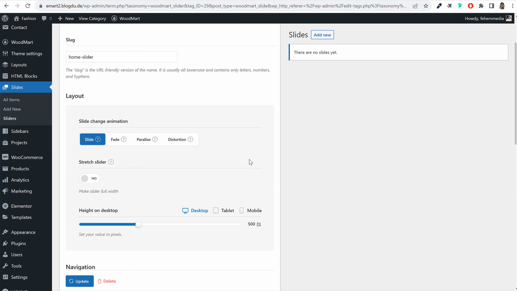You can set what width you want for the mobile phone, what height you want for the mobile phone, and so on. So first of all, for slide change animation, we want parallax animation. So you can select this parallax animation. Now for the height on desktop, on mobile phones, and so on.